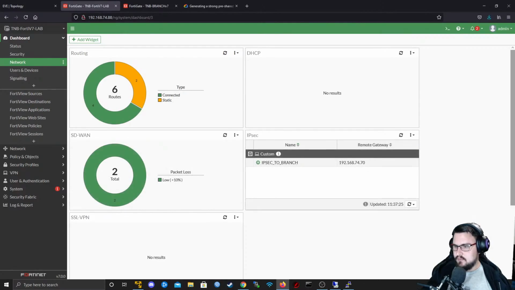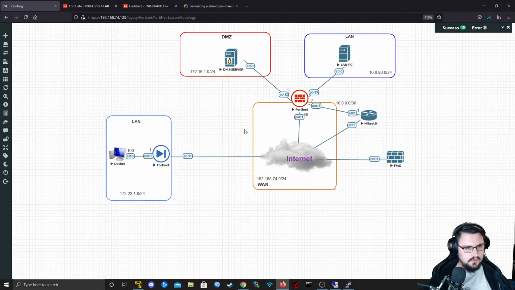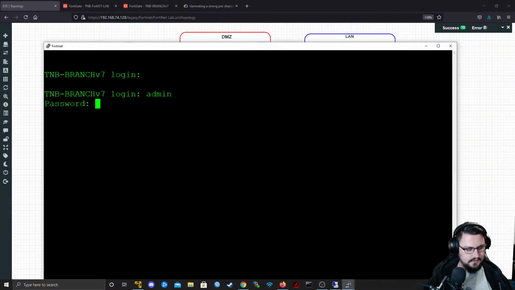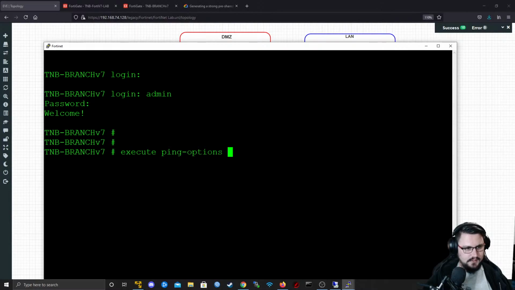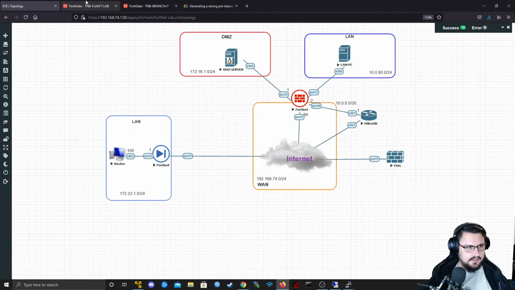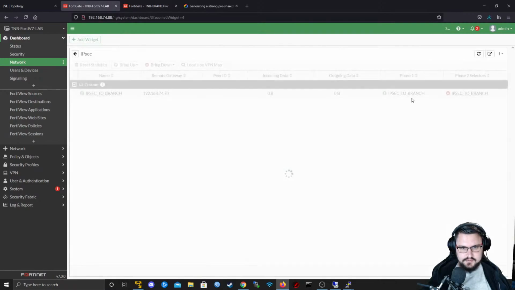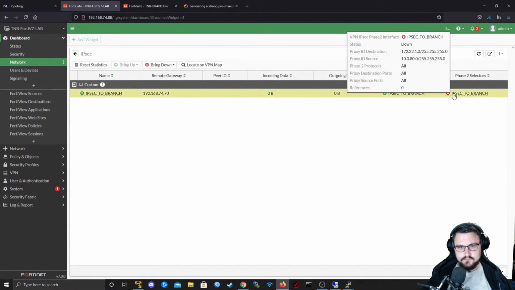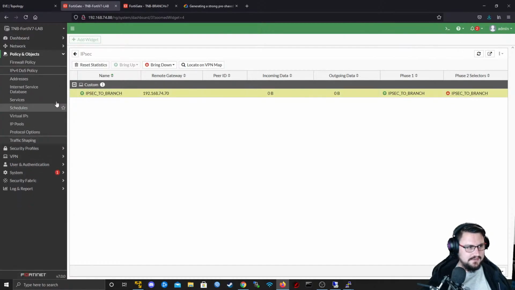I wonder if I go into my command line now. Let's just quickly do a test. Admin password. If I do a ping from 172.22.1.1 and I try to ping 10.0.80.1, what will happen? That's currently failing, but that is definitely because our phase 2 was still not connecting. Okay, but then I've got a mismatch on the phase 2 somewhere. So let's quickly have a look.